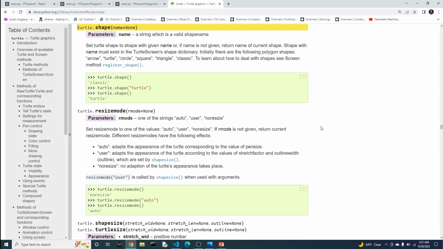Now, one of the things that students are taken aback by when they first start working with the Python turtle is that you don't actually see a turtle on the screen. You see that little arrow. Well, we can change that using the shape command. If you read through this, you'll see there are some options as to different shapes that we can change the turtle into. One of them happens to be a turtle. So let's try that out.